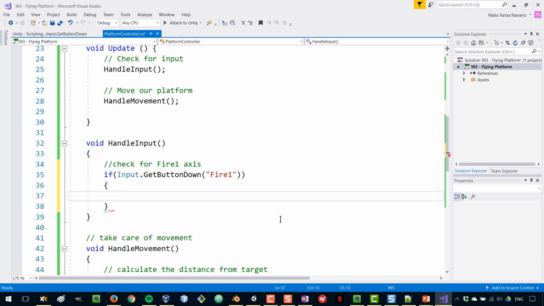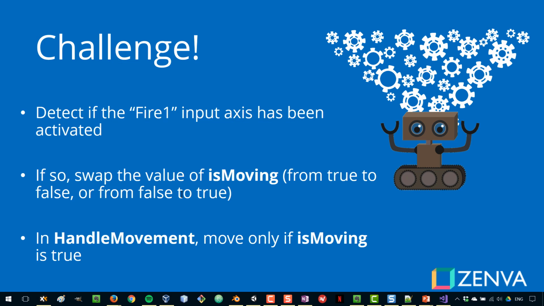Even that gives players more control, because there might be a new device in the future that you don't know that's coming yet, and that might also use this fire1 axis. Whereas if you use specific keys or mouse events, those things might become obsolete. So that was the first part. It was just detecting if that is pressed.